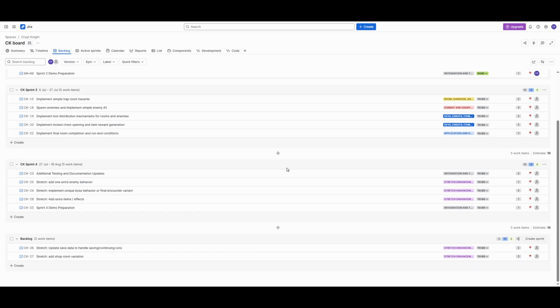The remaining Sprint 3 and Sprint 4 work is still flexible. These items may shift as the project continues, since I review and groom the backlog each week based on progress, new risks, and any changes in project priorities.